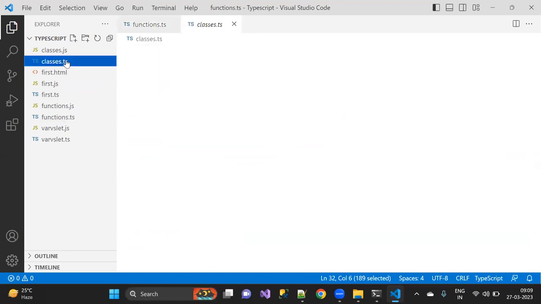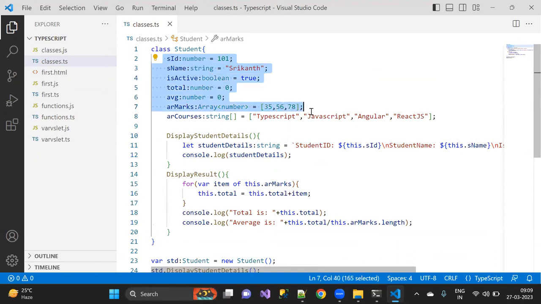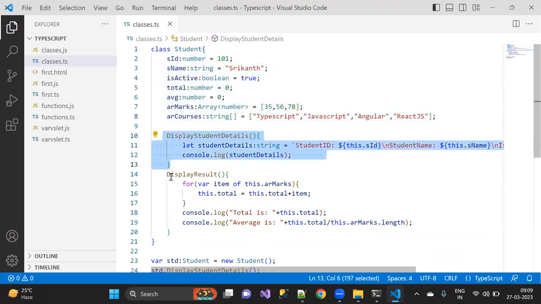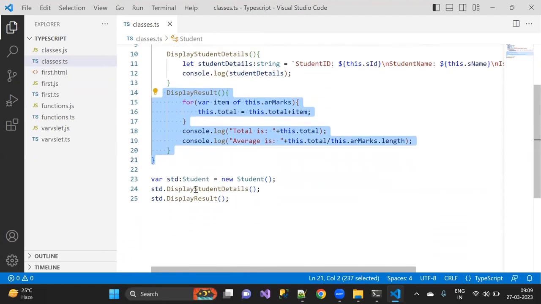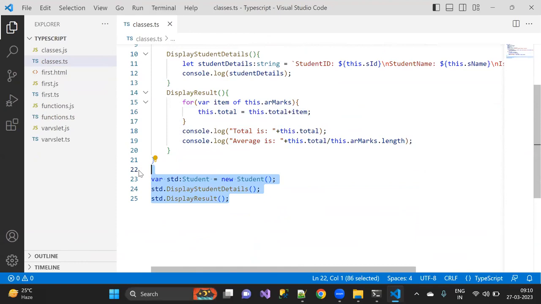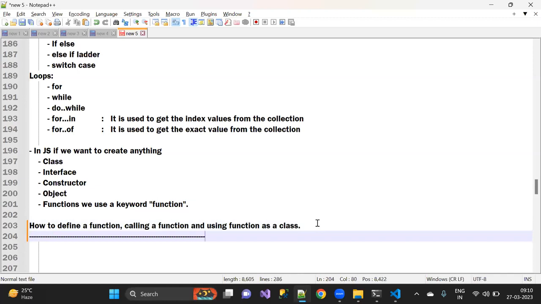But the same thing, when it comes to pure TypeScript, I have created a class, and the class is going to be student. And here I have the student ID, student name, is active. I created different variables here, and also I have written some functions. This is one function and this is another function. Now it is all about understanding how object-oriented programming works, how to create an object, and what exactly a class is going to be. That part we will be understanding in today's session.